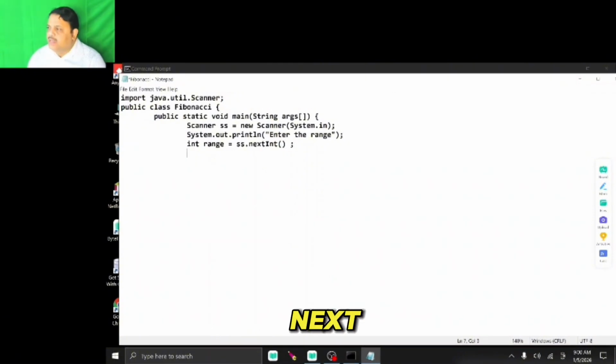Now what is my next job? I declare two local variables because I have to find the first two numbers. I just write int i is equal to 0 and j is equal to 1. It depends on me where I start the range. I started from 0. The i value is 0, the j value is 1. I already covered what Fibonacci is. I add 0 plus 1, and the third digit is 1.